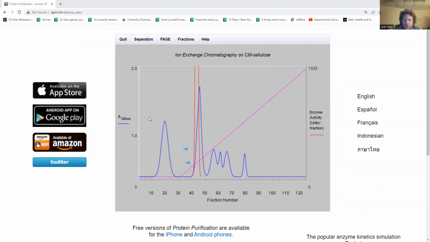Now, this peak right here, can I say anything about that? Well, one thing I can say is it's not my enzyme. Can I say anything about the charge of that protein? I absolutely can. I can say that because this protein eluted from the column without any salt present, well, then that protein has the same charge as my column. That is a negatively charged protein.